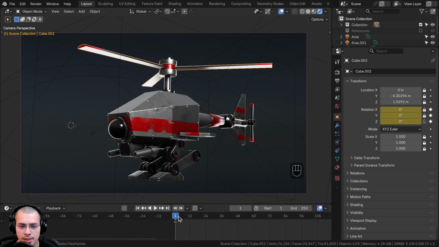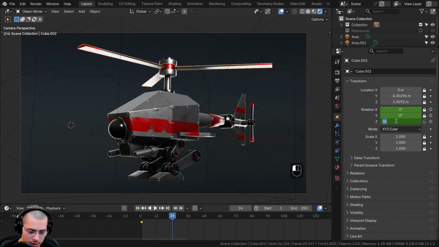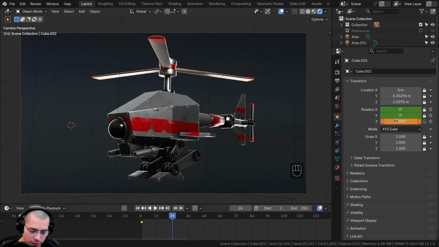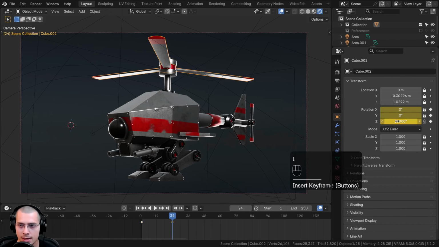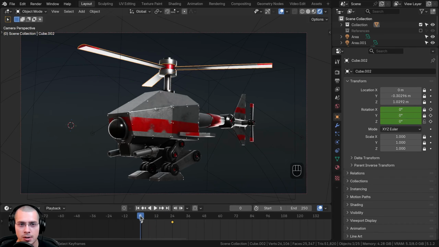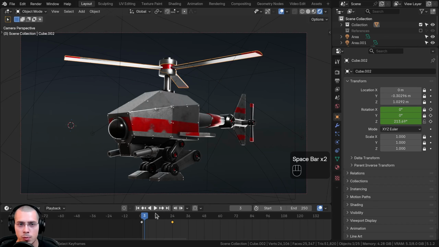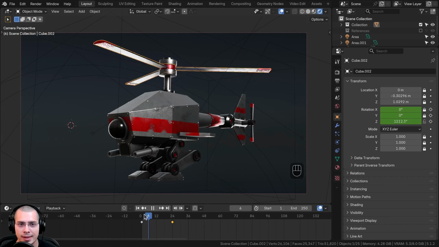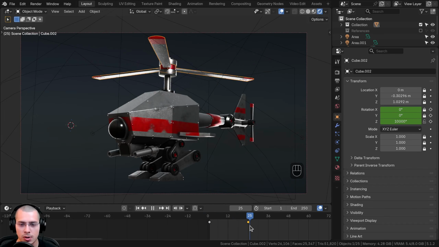Now what I'm going to do is click and drag here on the timeline and bring it over to frame 24. And then here on the Z value, I'm going to type in 10,000. So 10 with 3 zeros. And then I'll hover my mouse over the value and hit the I key to insert a keyframe. So now if I go back to the starting and then play this, you can see it rotates, but I want the rotation to be playing at the exact same speed between the starting and the ending.